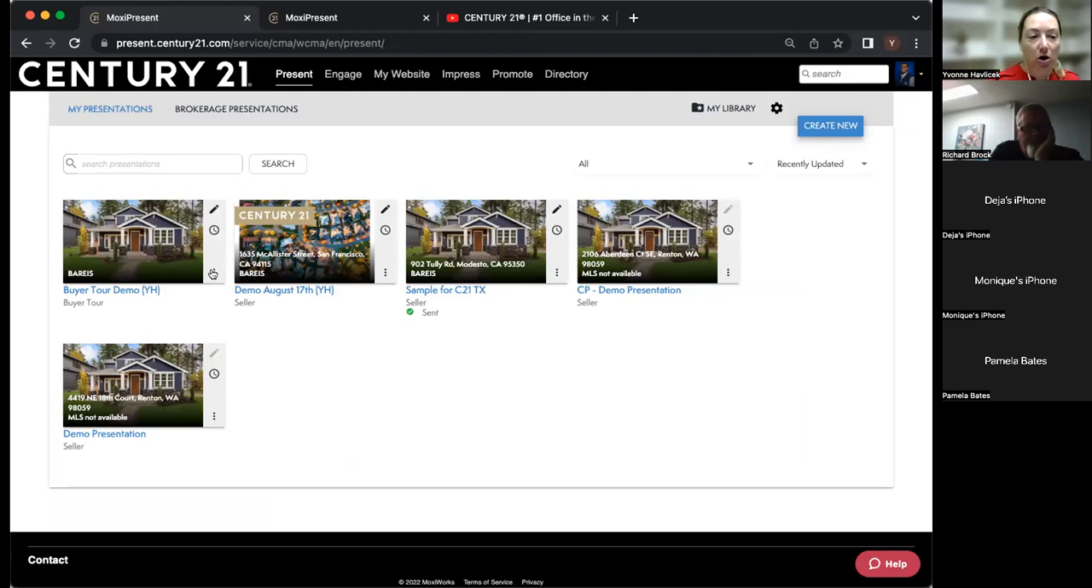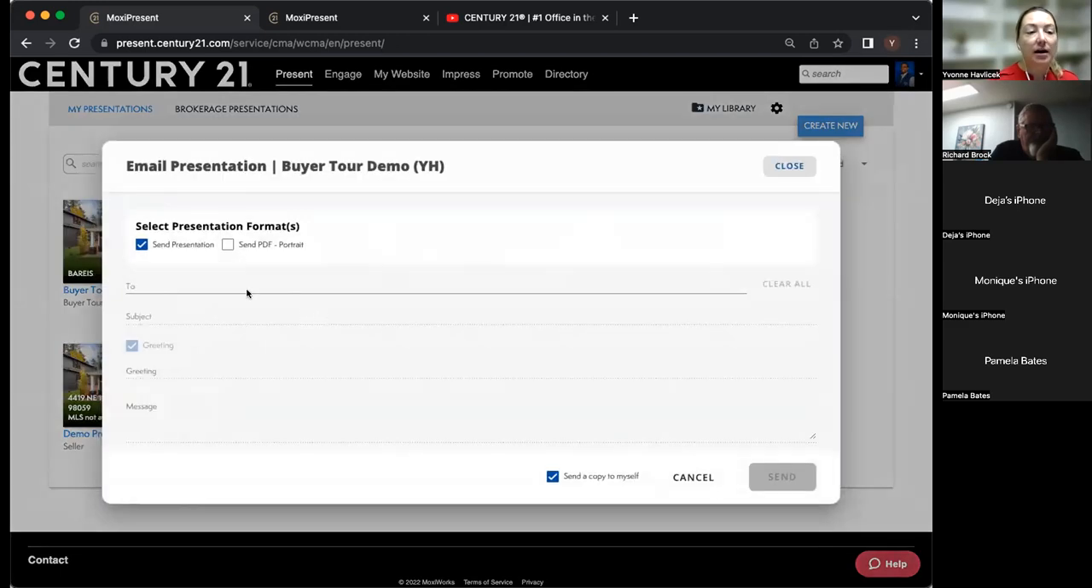So I'm going to click on this vertical ellipses here, and I want to email it to my client. So if I click on email, now it's just about entering their email details. So let me come back to our PowerPoint presentation and show you what this will look like on the other side.